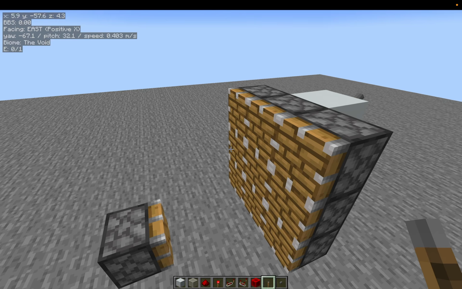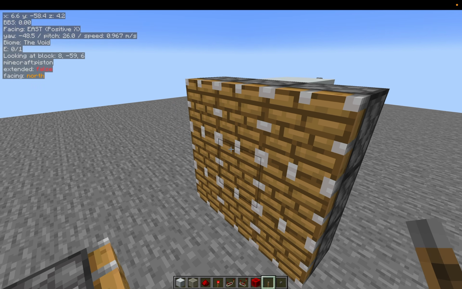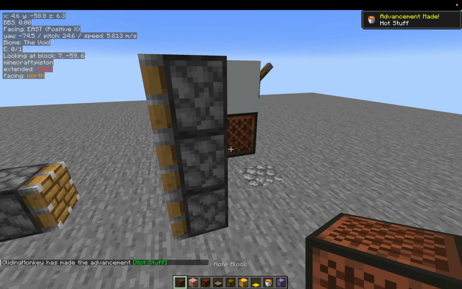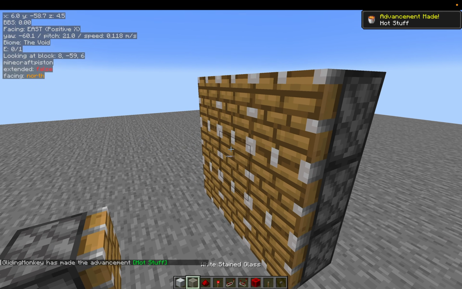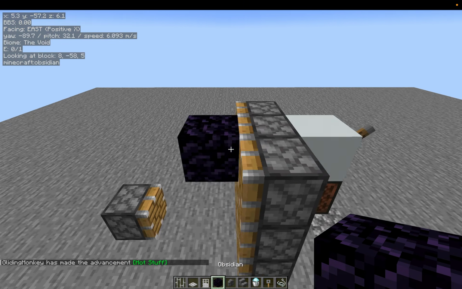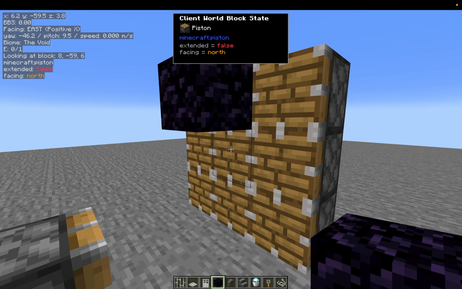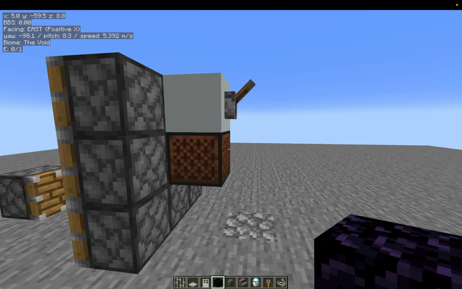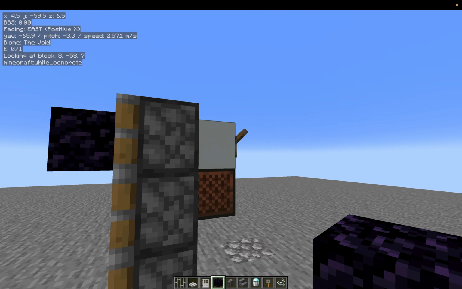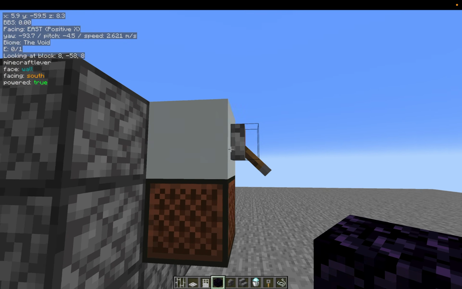And if, just thinking here, if we stop this piston from extending, we can also get this bottom piston to extend with QC. Send the update through the note block now, and that'll make that piston extend without the bottom piston extending.